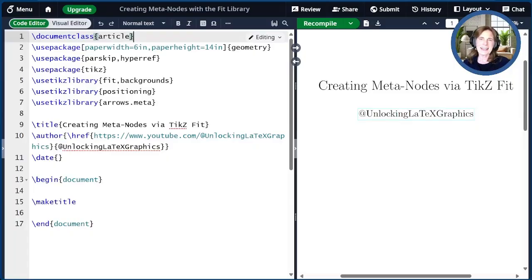Our focus today is on the fit library. Here's the preamble for the document we'll create. The geometry package is used to set the paper width and paper height to sizes that are convenient for our episode today. Parskip is used to make the paragraph spacing nice, and hyperref allows me to provide a clickable link to this YouTube channel. The essential package is TikZ, and we'll cover several libraries to do with that.